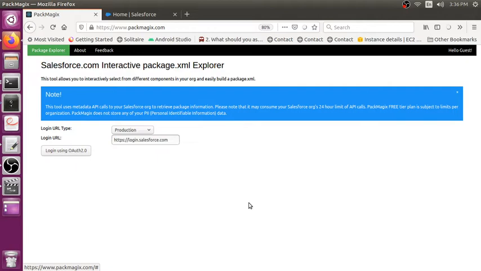Other components, for example Apex class, you might not face those issues because Apex class already supports the asterisk symbol inside the package XML, whereas reports, dashboards, email templates, these are the component types that don't support the asterisk inside package XML. So this will be solved using packmagics.com, what we are going to talk about today.